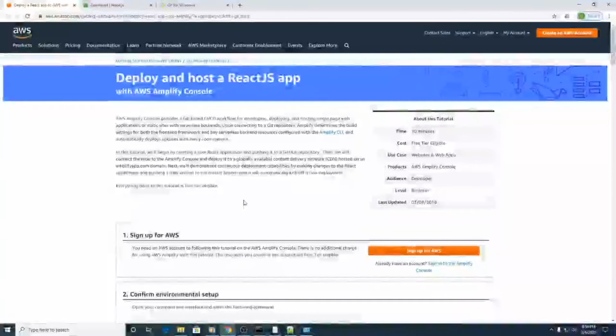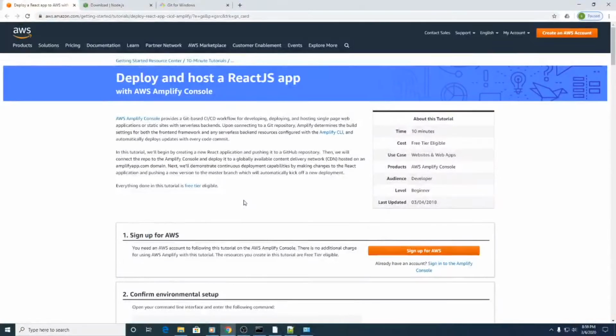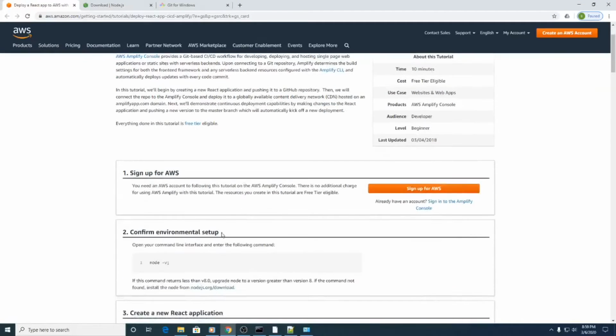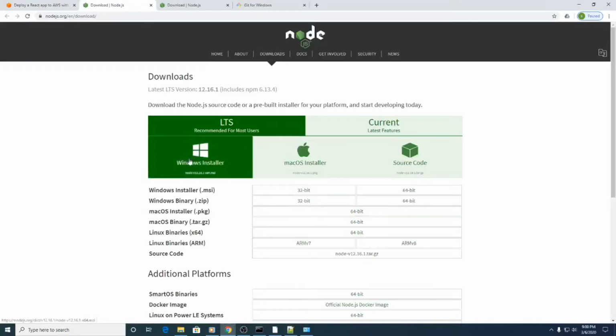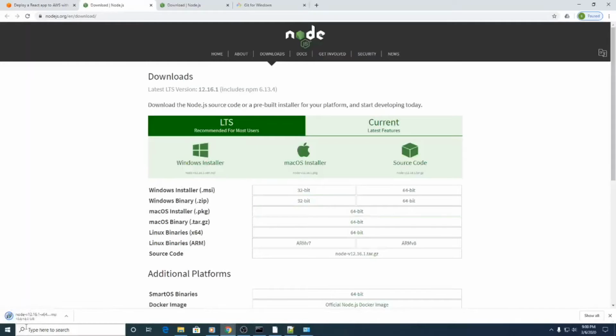Hi, today we will deploy and host an application in AWS Amplify. This application will be a JS application. So let's start. The first step is we will install Node.js in our system. Just click on this link in the documentation and use the Windows installer.